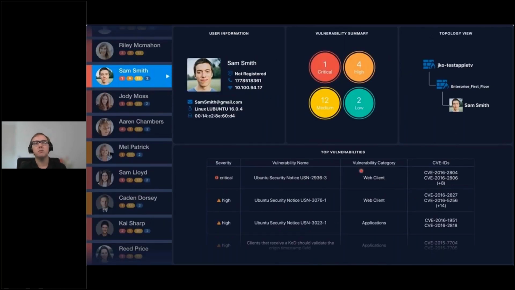Here's another view for user information, but here we're specifically looking at vulnerabilities. So again, we've got that user, we've got the overview and the summary of the vulnerabilities that they've got. We've got that topology view, and then we've also got that vulnerabilities list with the CVEs listed directly on there. So we could quickly do a quick Google search of that CVE and get further information about how we can resolve it if we needed to.